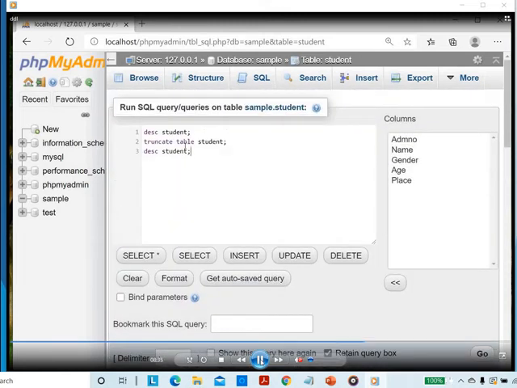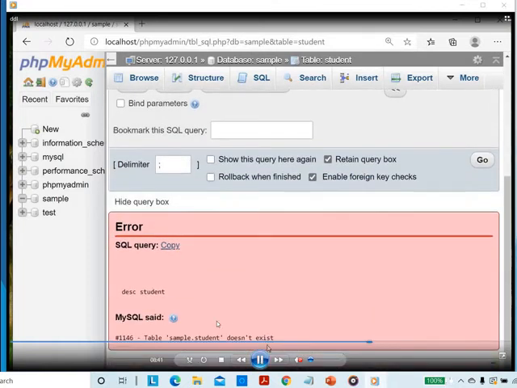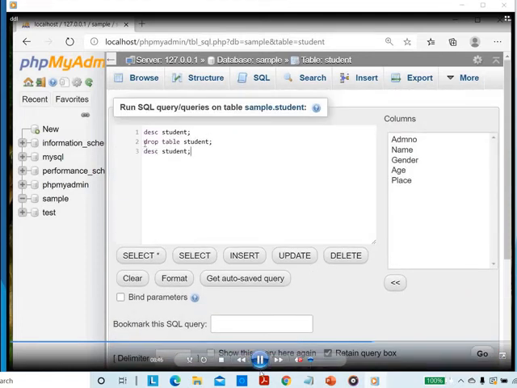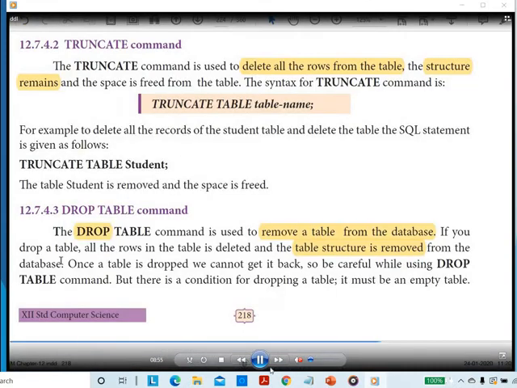Now, change the command to drop table, table name. So first we asked to describe, then after dropping, if we ask to describe the structure, it will give the error that table does not exist because it deleted the table. So once the table is dropped, we cannot get it back.